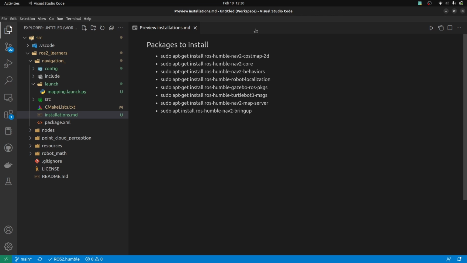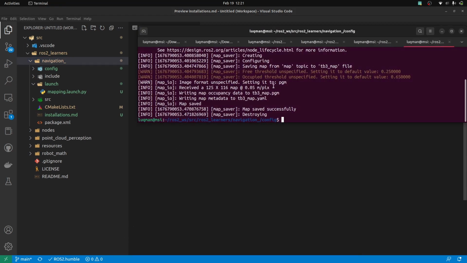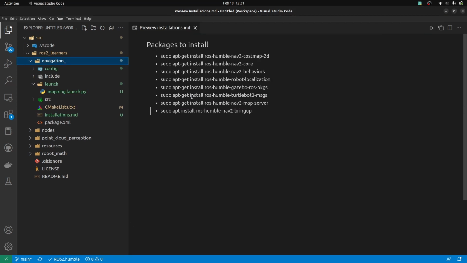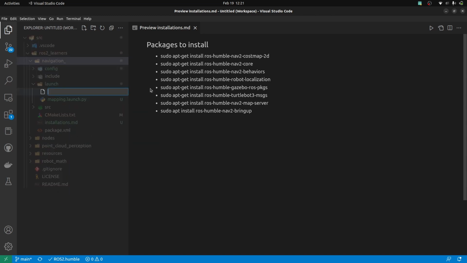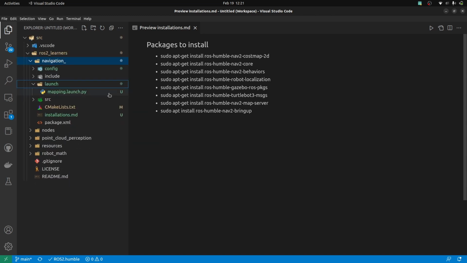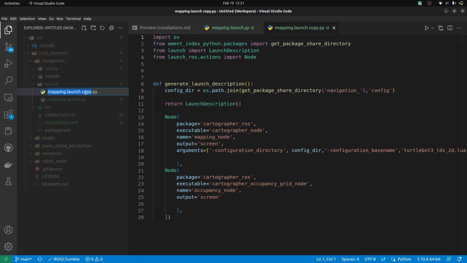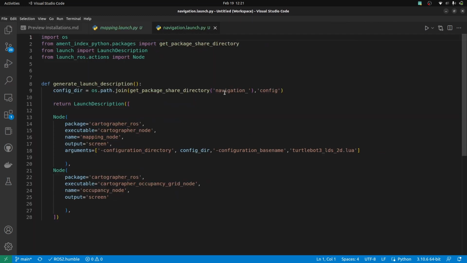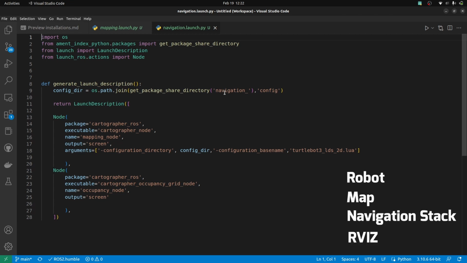Before getting into the navigation integration into our Turtlebot 3, you have to install these packages. This markdown is provided in this navigation directory, installations.md. You can directly install them and get the navigation stack working. We will start from the point of creating a new launch file. I will create a copy of the mapping one. I will call it navigation.launch.py. This is going to bring robot, map, navigation stack and ROS, 4 things.